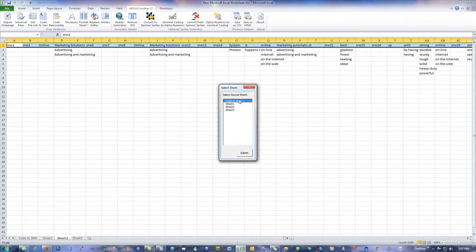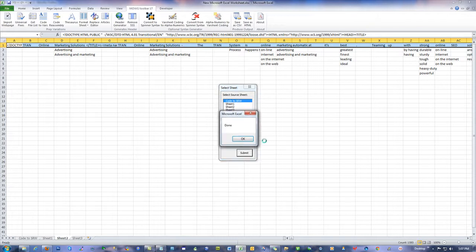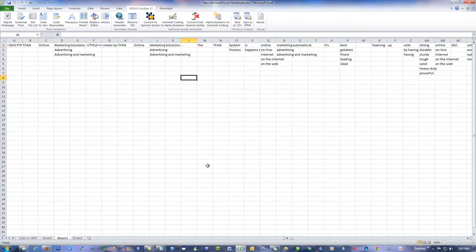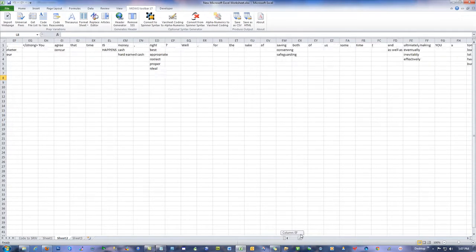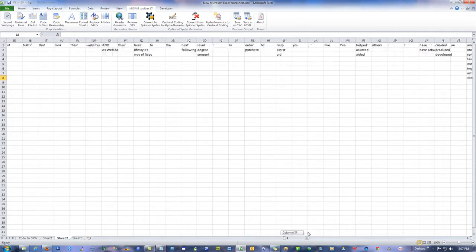Where was the original code? On that tab called Code to SRW. When I hit submit, it changes all that coding back. And guess what that means? My var sheet was almost fully done for me just now. Look at that. And I can go all the way across this thing and it got most of it done.